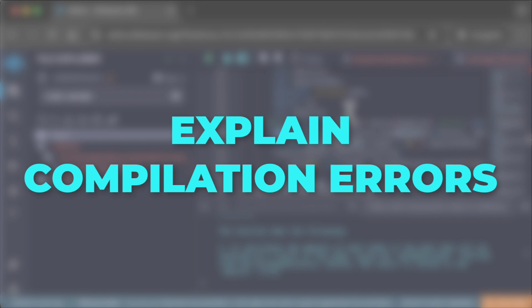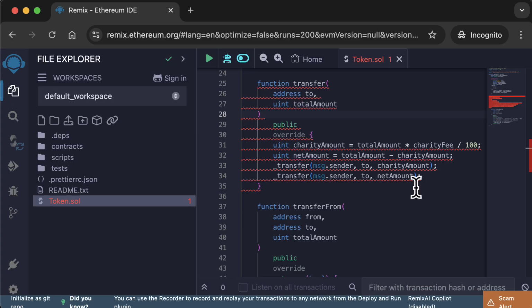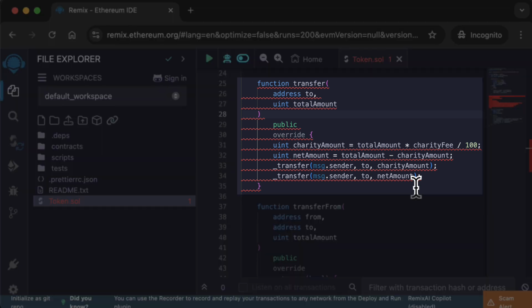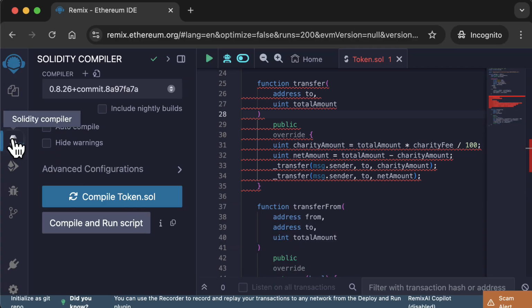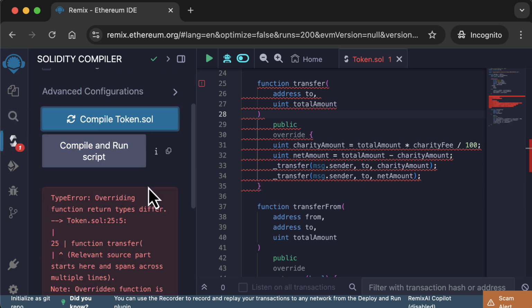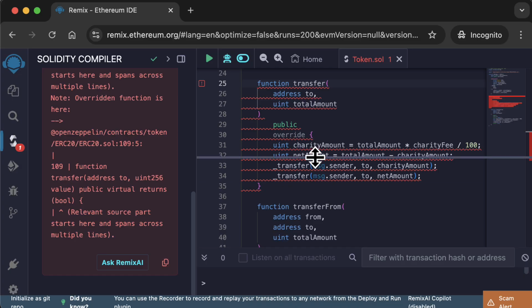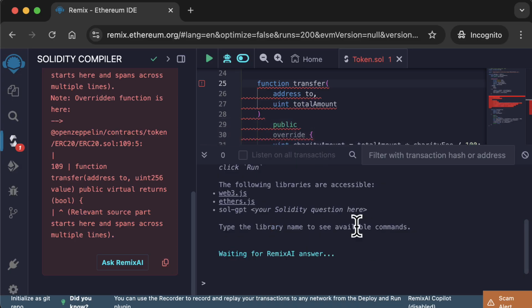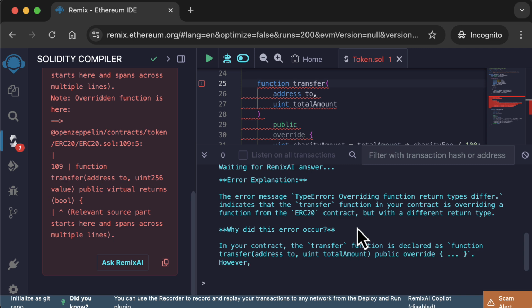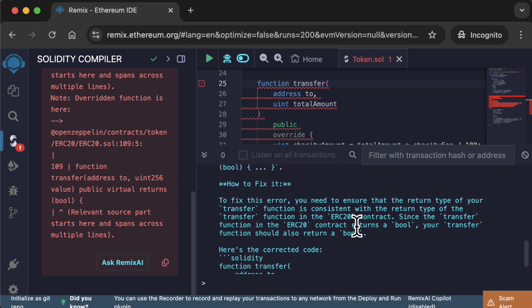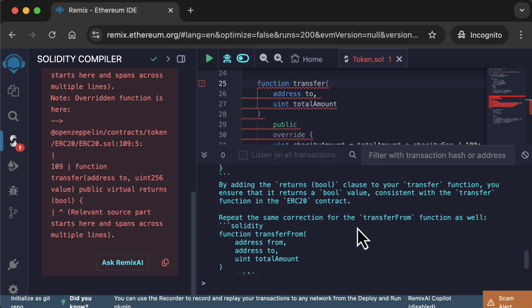Next, I'm going to show you how to better understand compilation errors with Remix AI. So let's go back to the previous code example where we want to create a token. I'm trying to override a function from OpenZeppelin, but there is a compilation error and I don't understand the error. In this case, you can go to the compilation menu, scroll down, and in the error message, you click here to get more explanation. It's going to send to Remix AI the compilation error as well as the code of the contract. And with this context, Remix AI will be able to explain in more detail what is going on.